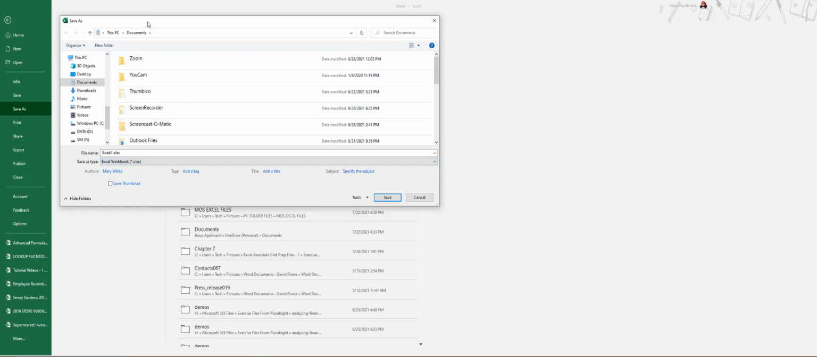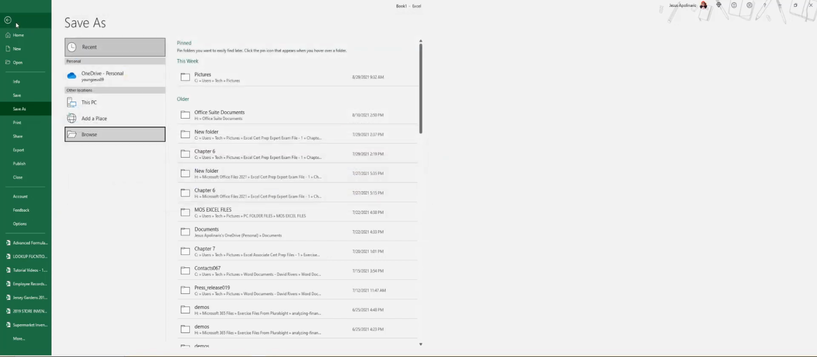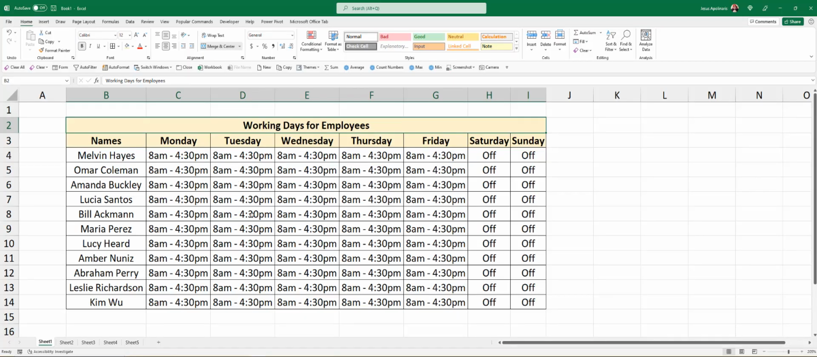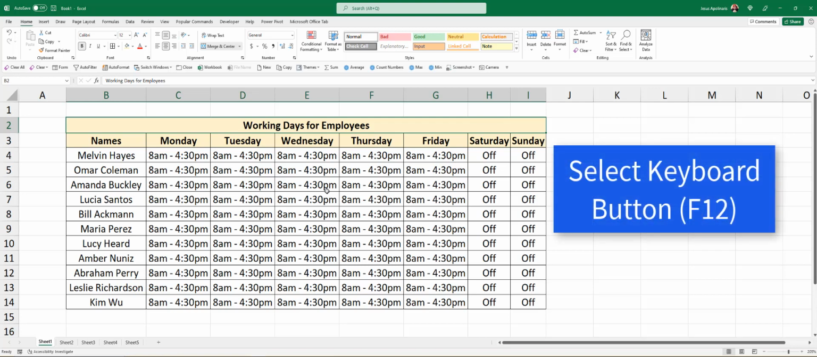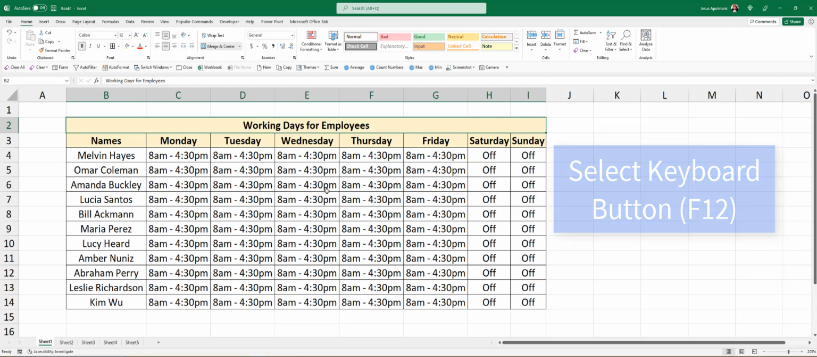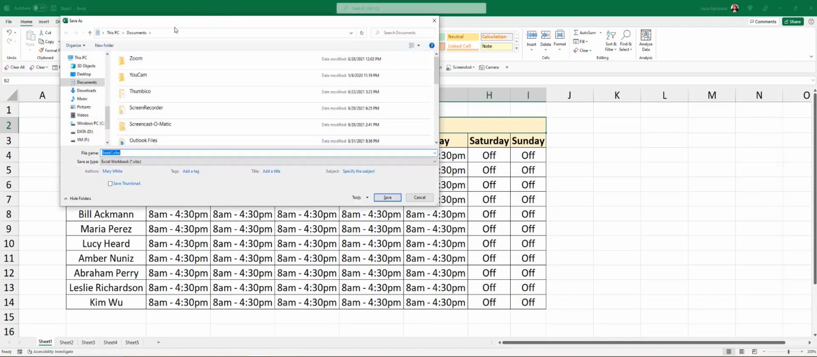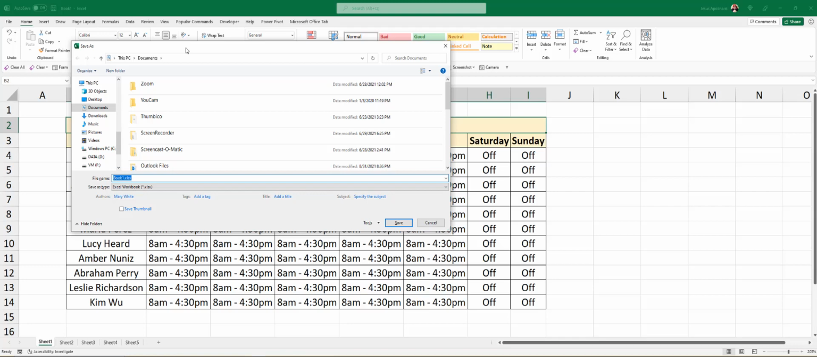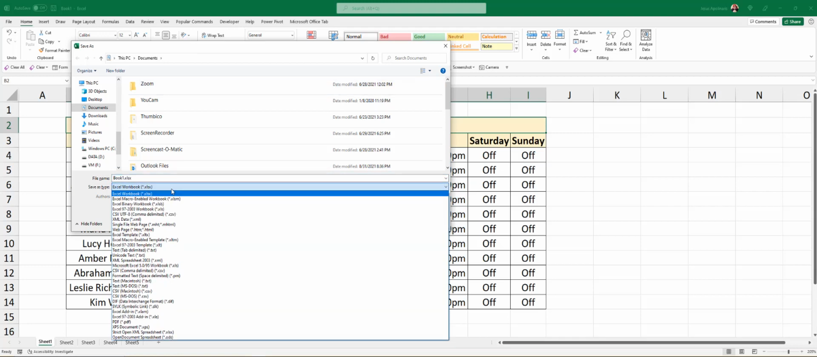I'm not going to name it right now because I want to show you another trick that you can do besides coming to the Backstage view. We're going to return to the main menu, exit the Backstage, and what I'm going to do is hit the keyboard shortcut F12, and I'll repeat again, F12 on the keyboard, and it's going to come up with the same box as you've seen in the Backstage view. And you will still see the same list of options.